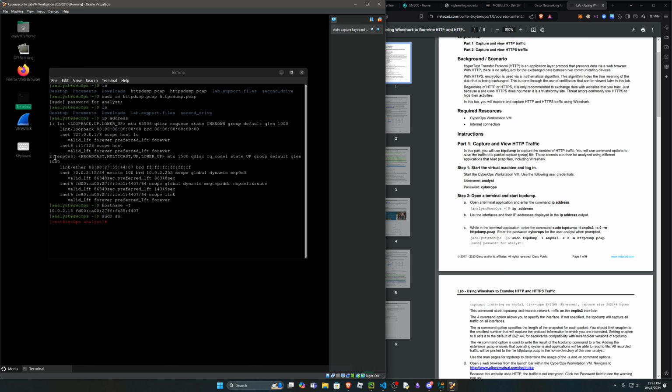So the command we're going to use on this interface right here to capture the traffic is we're going to say tcpdump -i, which stands for interface, enp0s3, right? Is that correct? Yep. And then we're going to say -s0 -w. And then the output file name is going to be http_dump.pcap, okay? And it's going to save it to that file.